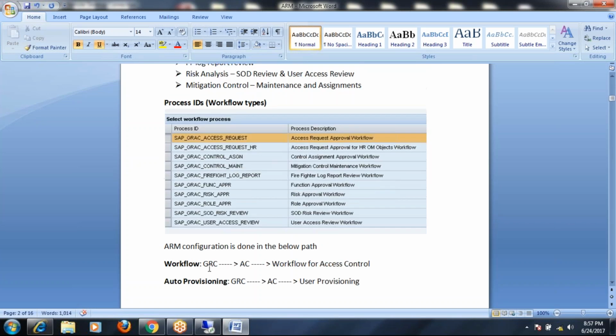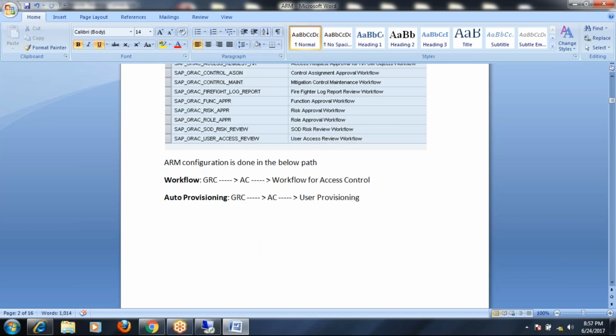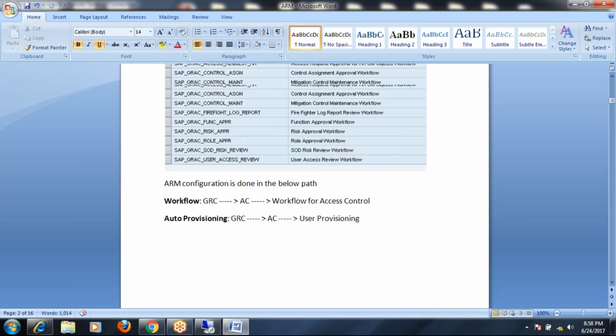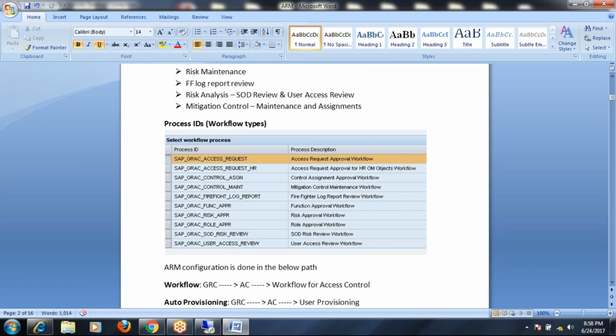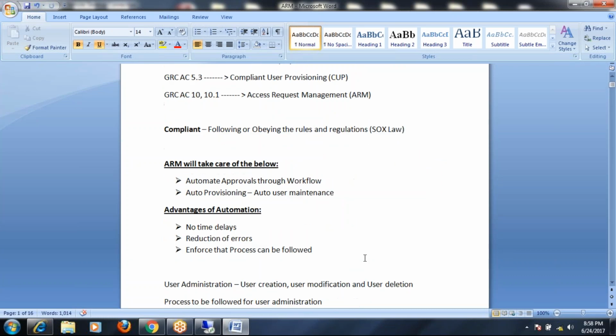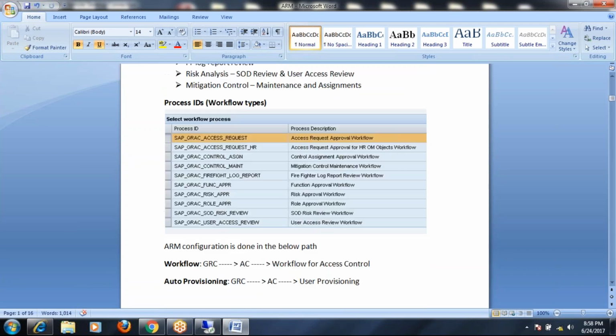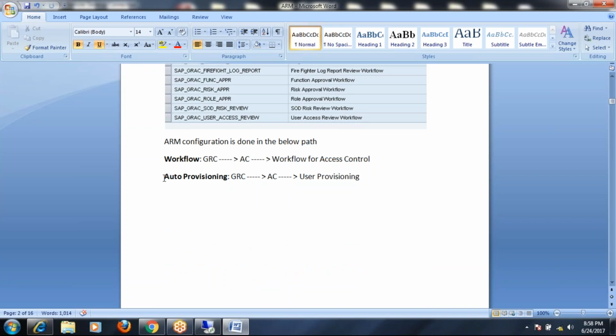Clear, everyone? So before going ahead, we'll go into the system now and check it. So any doubts on the theoretical concepts regarding this topic, ARM? First I will go to the auto provisioning part, and then we'll go to the workflow concept. What are the auto provisioning settings and configuration to be done?